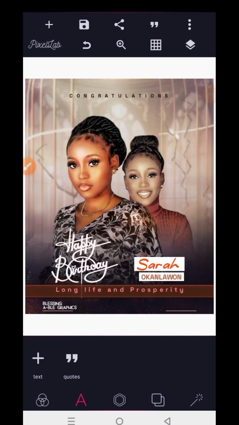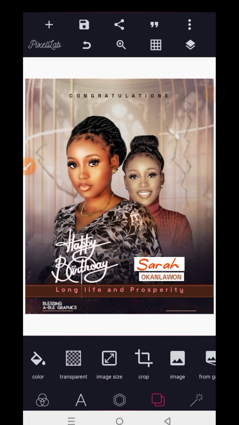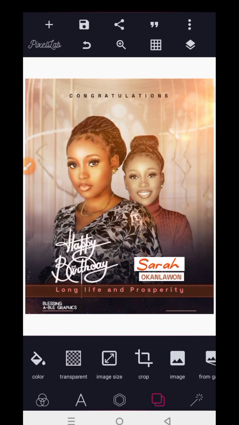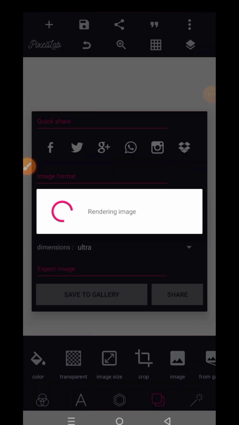Okay, now let me import it to the background. Okay, you can see it looks more nice, and beautiful. I like it like this, and that is all. Let me just save it. Then I will take it to Snapseed to make some retouch.